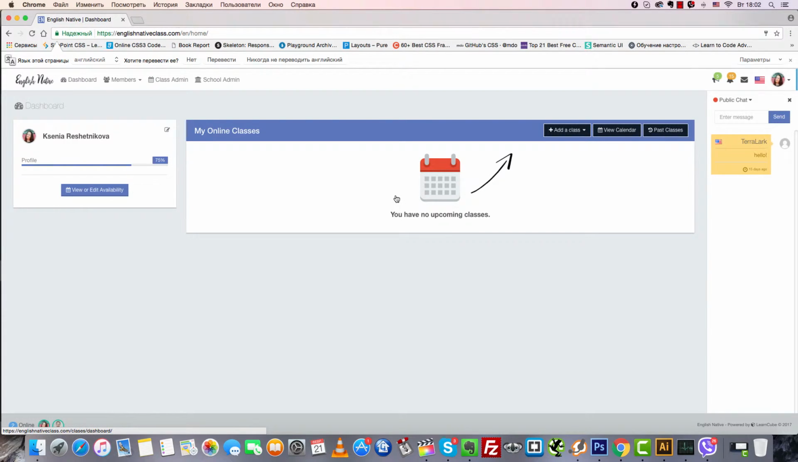So what we see on the first screen, well, this is a technical menu, dashboard. This is what we see right now. Members, here we see teachers and students, and we'll come back to this later. Class admin, and you will probably not see this part. It's for administrators.